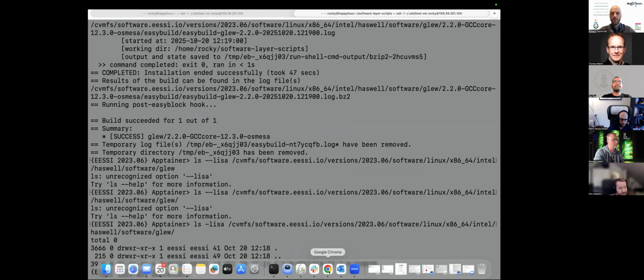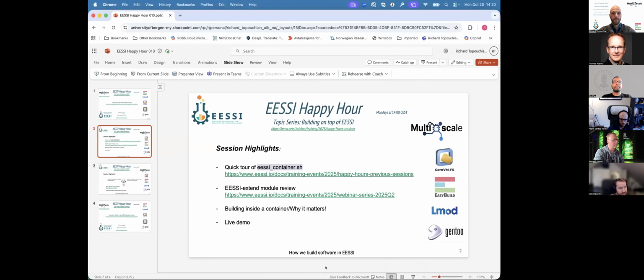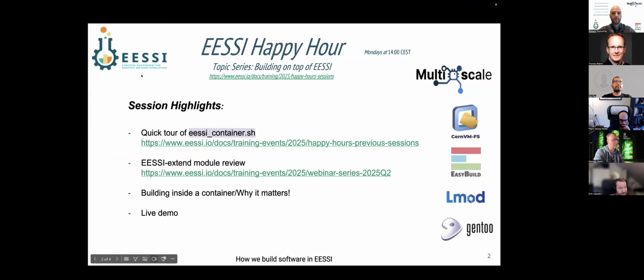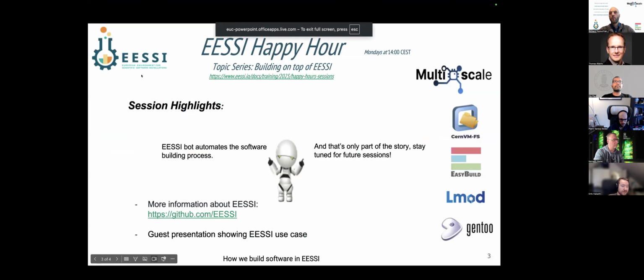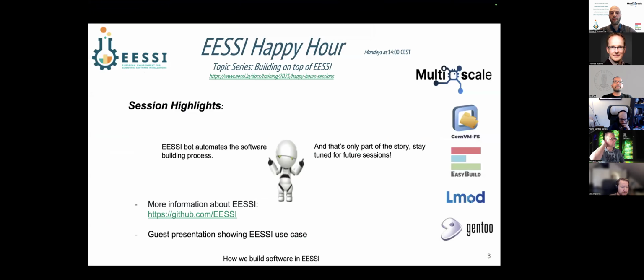Going back to the presentation. So what we've seen today is building software. I built the glue package for only a single architecture. But we said earlier that we do this for 14 different architectures. So this process is taken care of by the bot. So the EESSI bot, this is the second time we mentioned the bot.